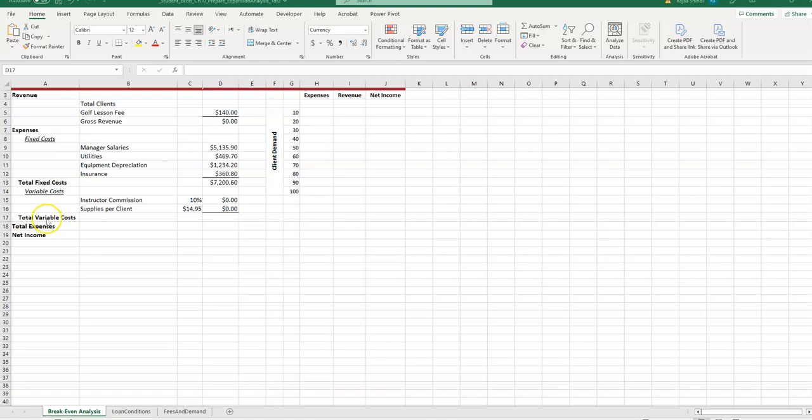The total variable cost here is going to be the sum of the two values, D15 plus D16. And the total expenses here is going to be equal to D13 plus D17. So you do this value plus this value.